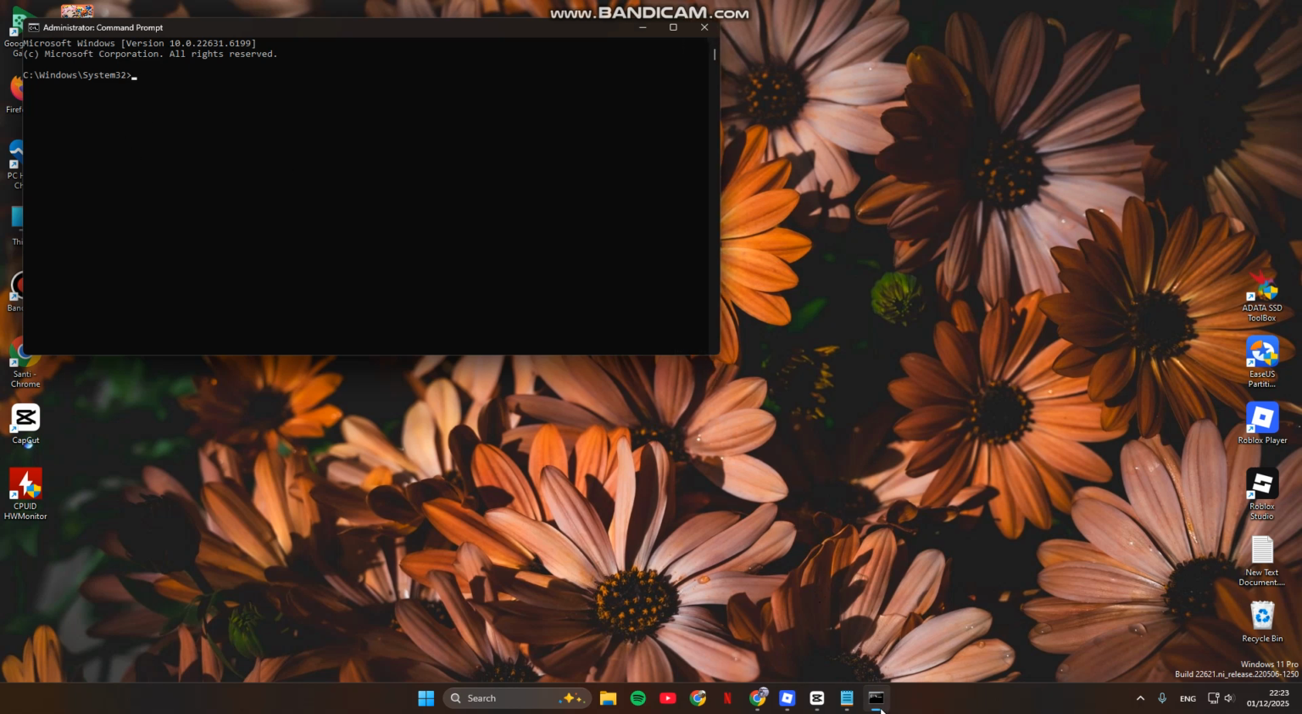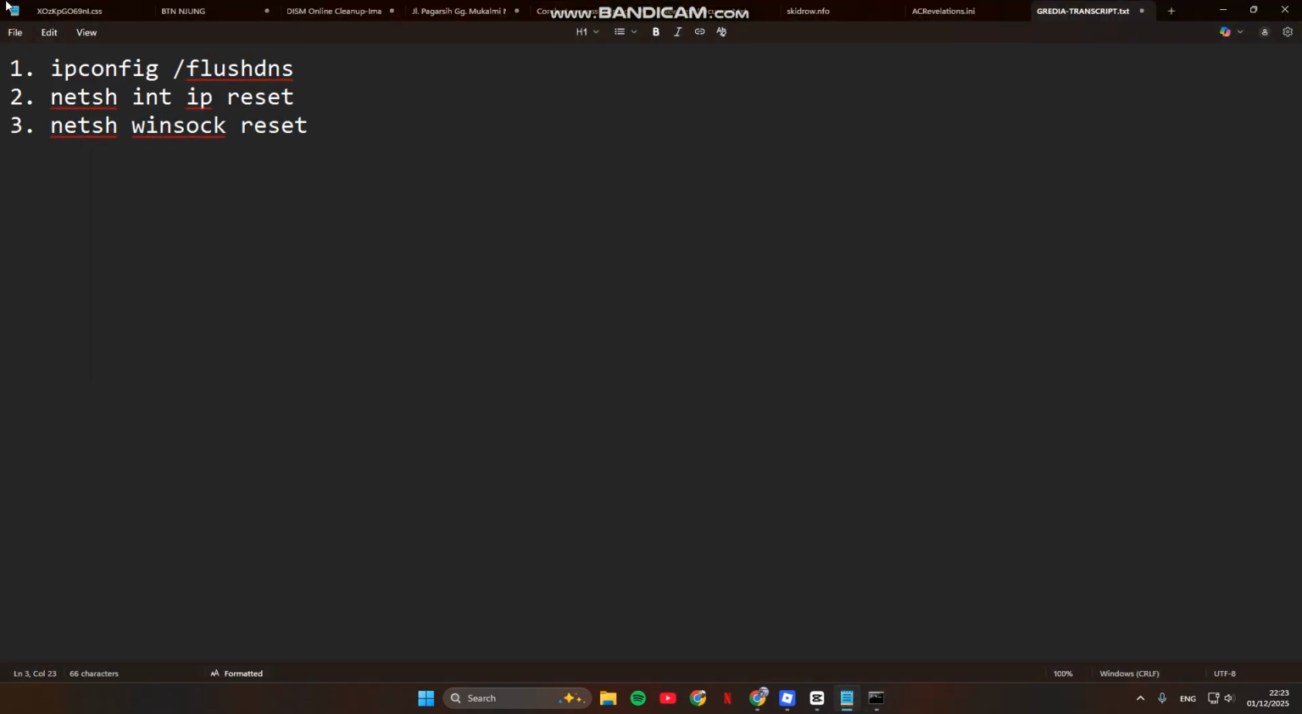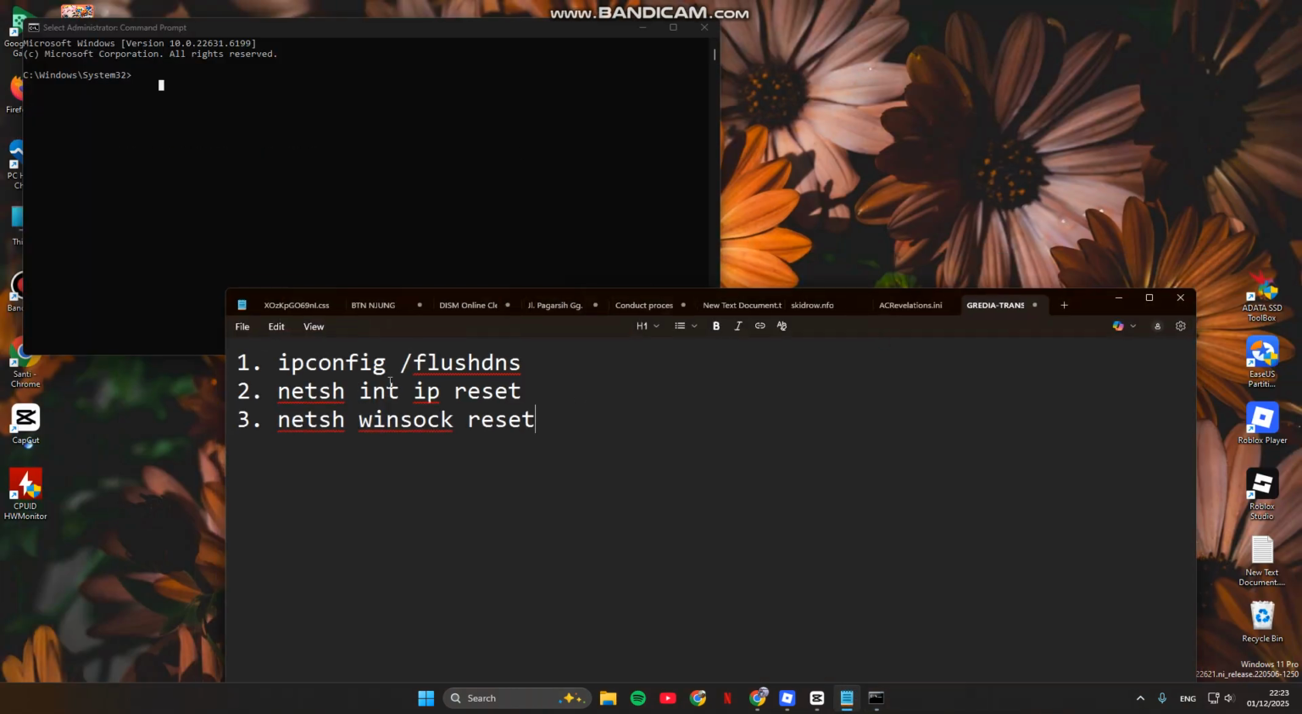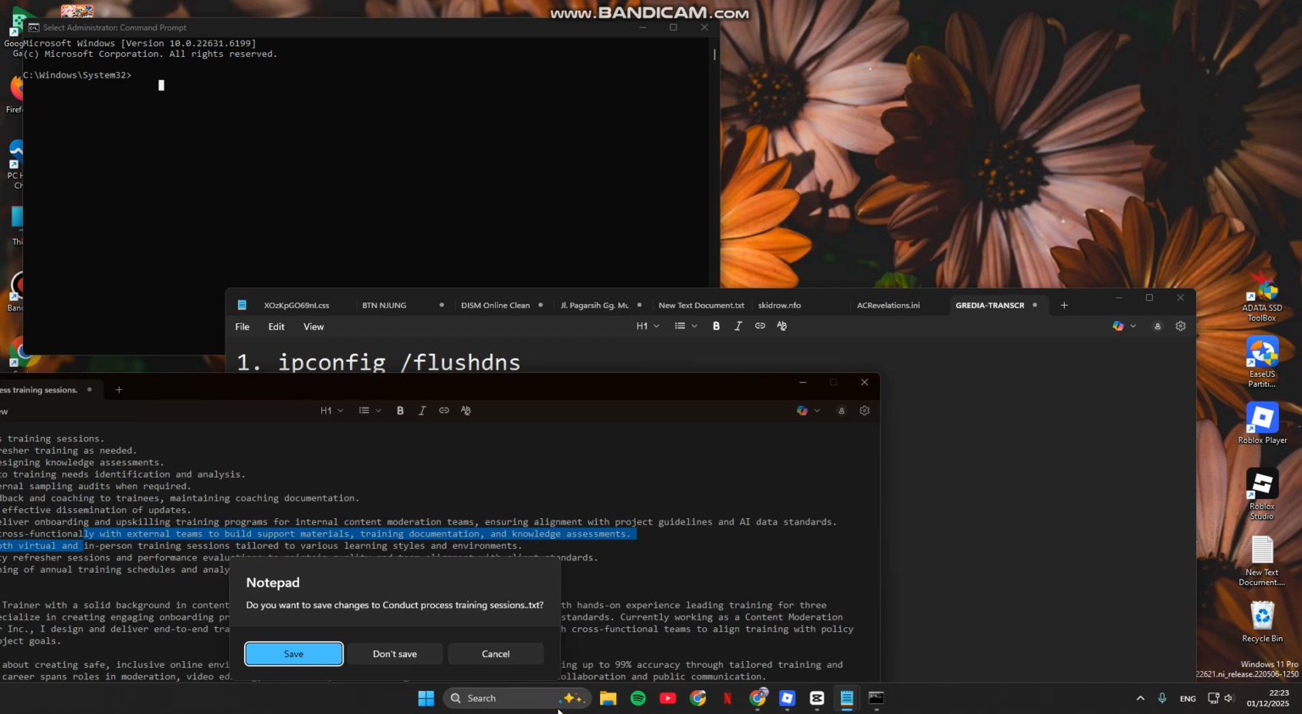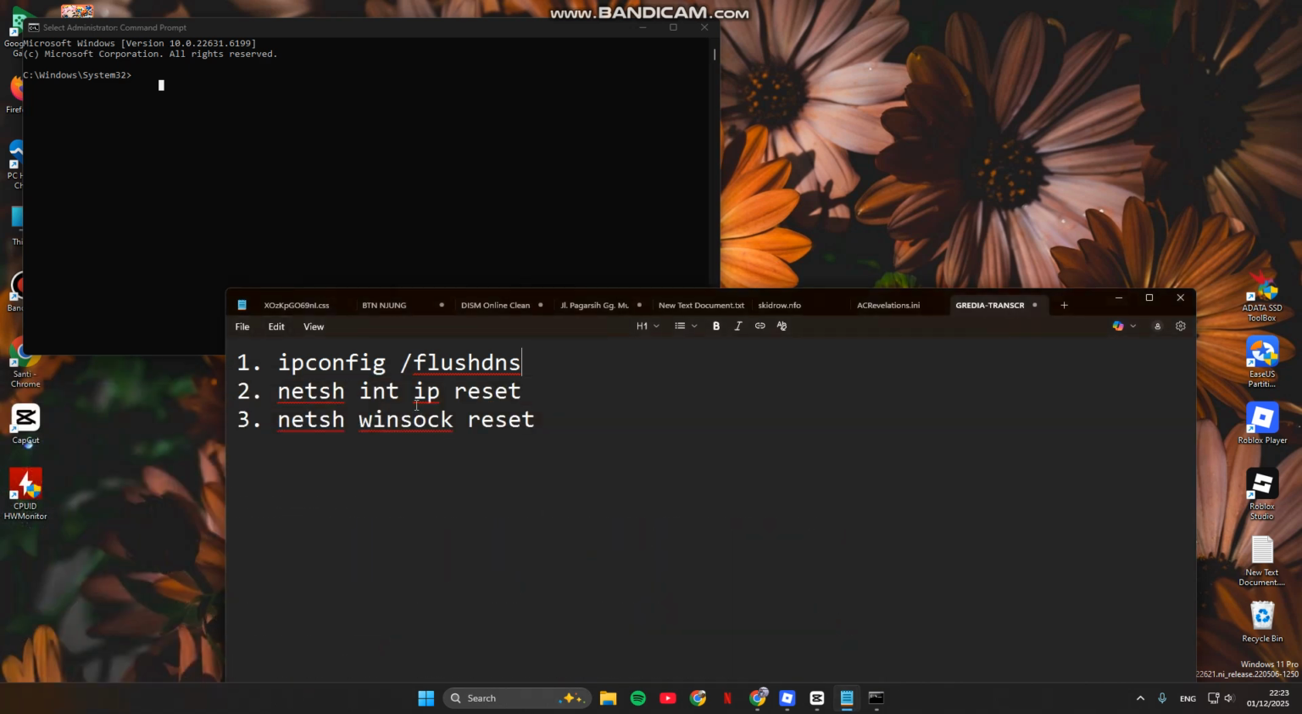Now what you need to do here on the command prompt is write these three commands right here: 1, 2, 3. So type these commands one by one in here, and hit enter after each command. This will clear your DNS cache, reset your IP settings, and also fix any network socket errors.